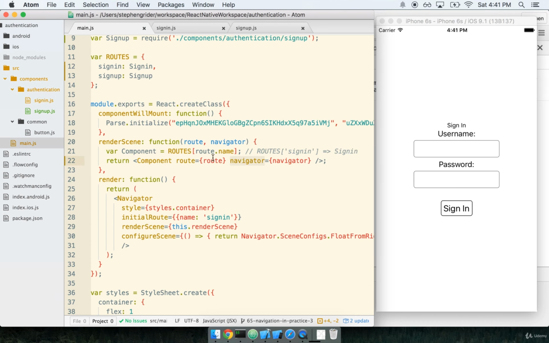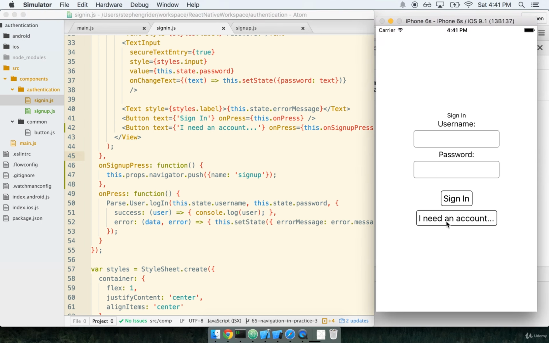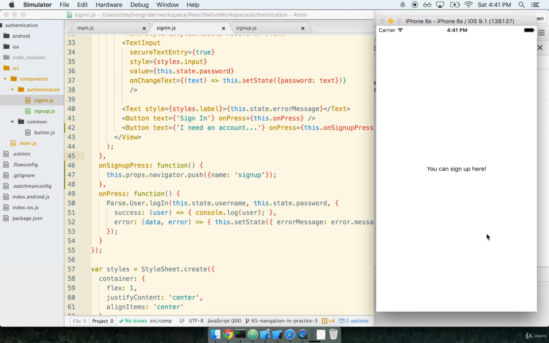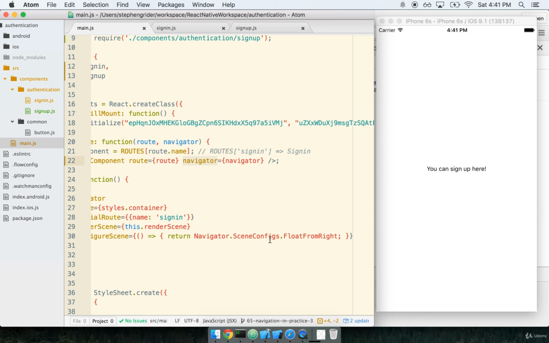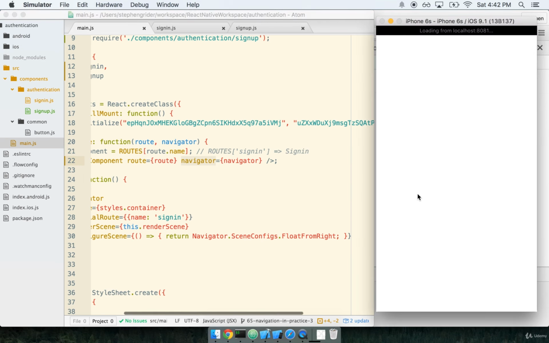So let's go ahead and save and give this a shot really quick. Okay, so here's our button. And hey, it works. Awesome. Navigation. There it is. Let's do it again just for fun. Not bad. You can also see that transition floating in from the right, that we set up in the configure scene. The float from right is working. So I'll see the view float in from the right. Awesome.